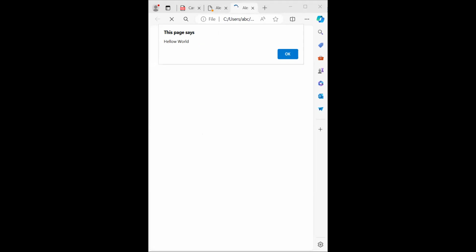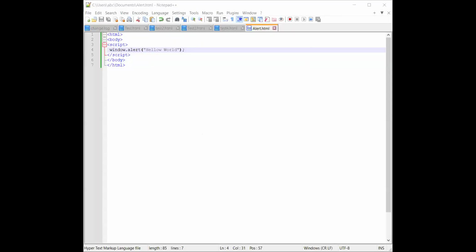So let me get back to the notepad editor. This is right here. So you basically have two examples. The first one you can write as alert, and the second one you can enter as window.alert. This is an example of your alert.